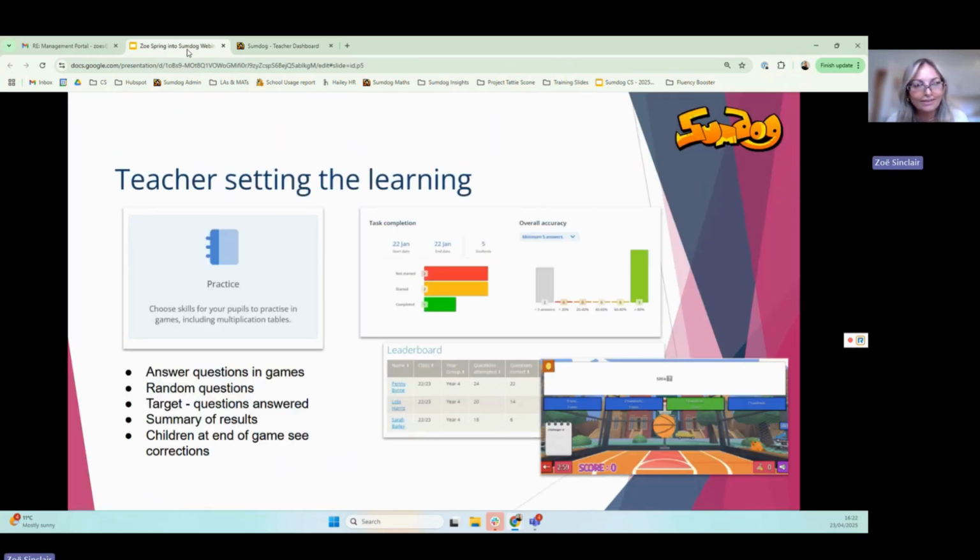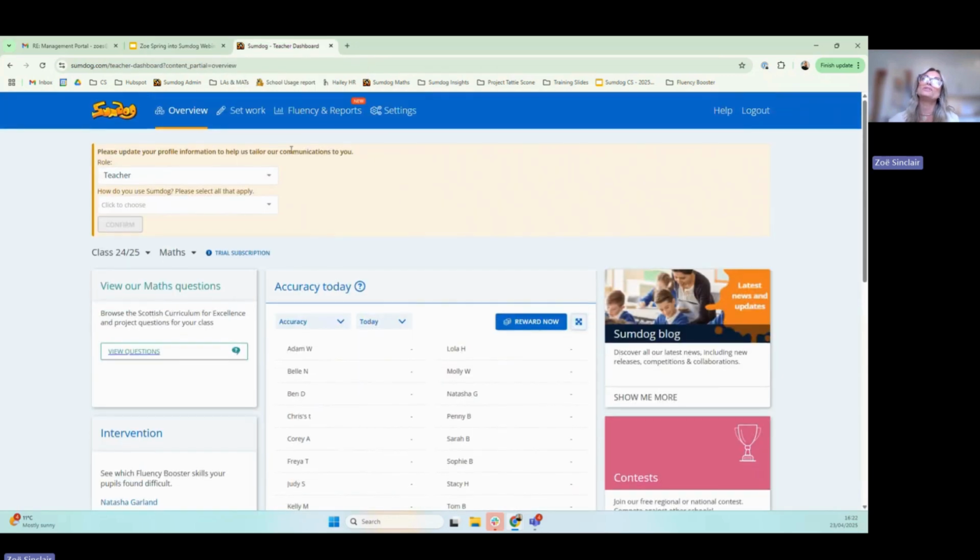So, teacher setting the learning. In order to get the most out of the platform, you really need to be focusing on setting work and taking that control, being a bit more specific in the skills or the topics on the platform. So we'll show you how to do that. Go up here, to set work.